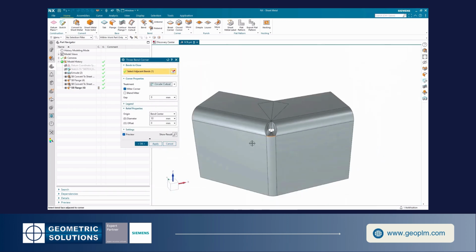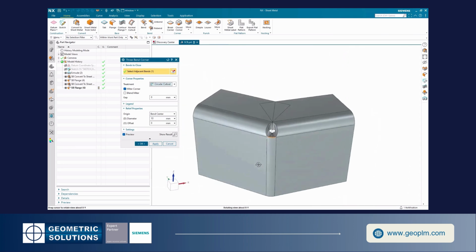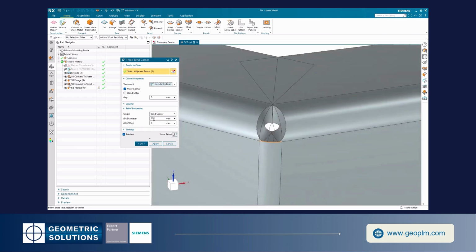If we opt for the circular cutout, as the name suggests, we will now have a circular hole where the bends would meet. The origin dropdown in this command window determines the starting location for our cutout. Additionally, we can also choose a diameter and offset that is suitable for our needs. It's also important to recognize that for all these treatment options, we can still select a gap that makes sense for our manufacturing processes.